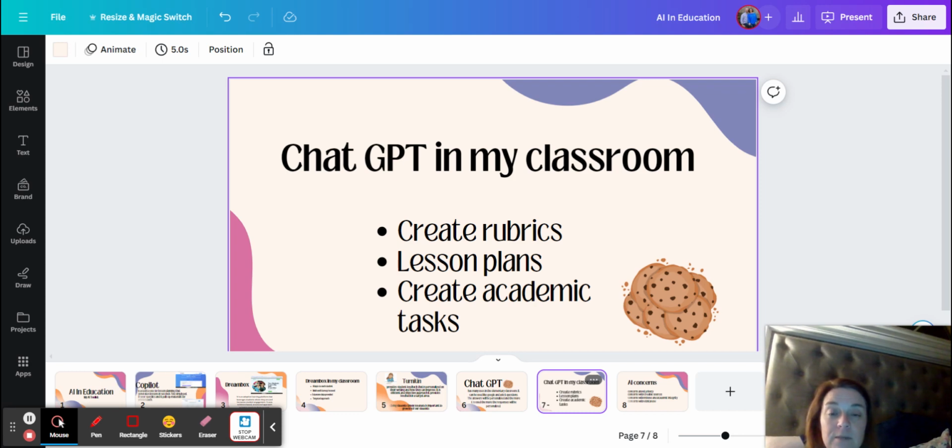Something that has become a huge part of my teaching is rubrics, and ChatGPT can make a rubric for me very quickly by putting in the basics of my lesson, my intended outcomes, and it will produce a rubric that I can present and use with my students. It also is a great tool to create lesson plans, again, with many resources available to make more engaging learning for my students. And also, if I just put in keywords and topics, it will create a great academic task for my students to participate in.